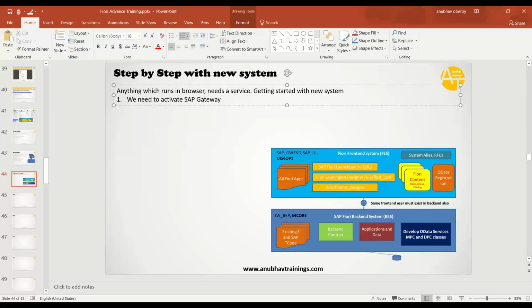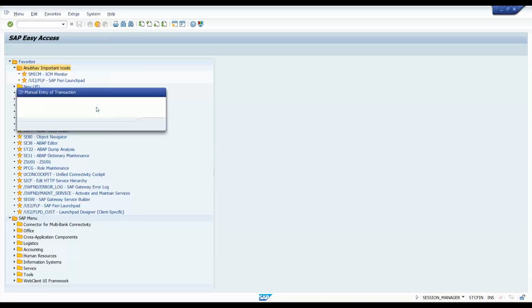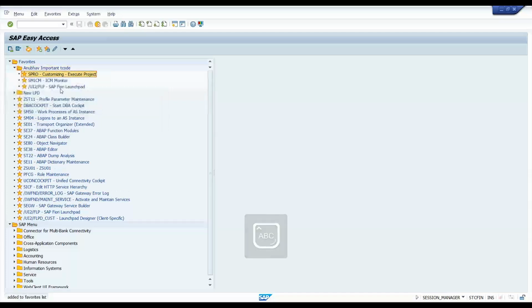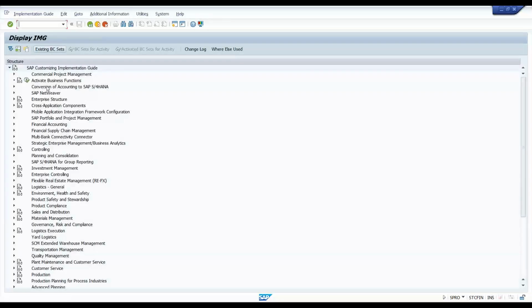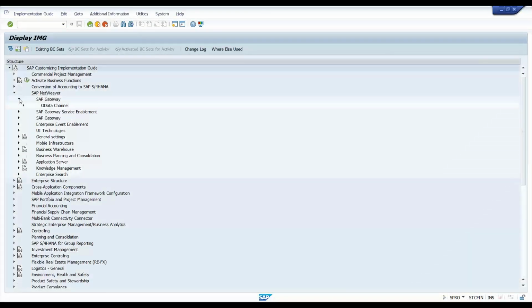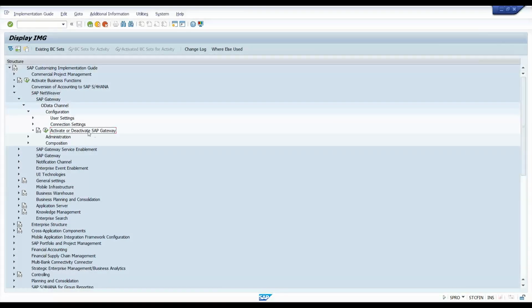For this, the next transaction code is SPRO. Let me add that here. Insert transaction SPRO. SPRO is a customizing transaction. You go inside and click on IMG reference. And here we need to go to SAP NetWeaver, SAP Gateway, OData Channel, Configuration, Activate or Deactivate SAP Gateway. This is the first thing you guys need to carry out.